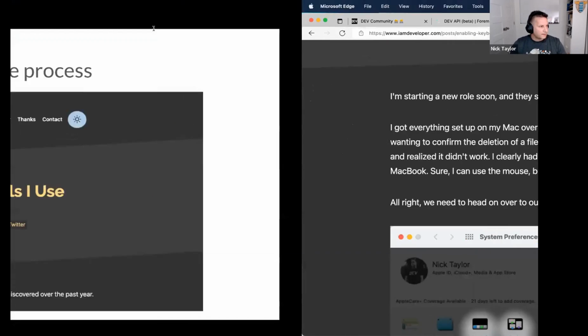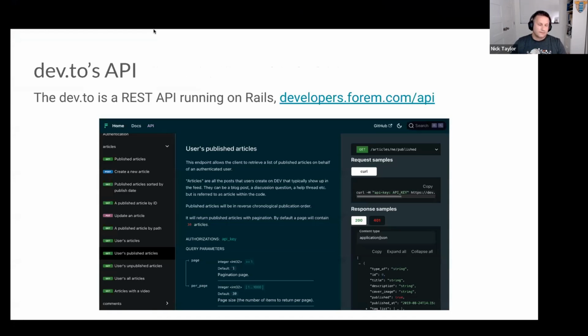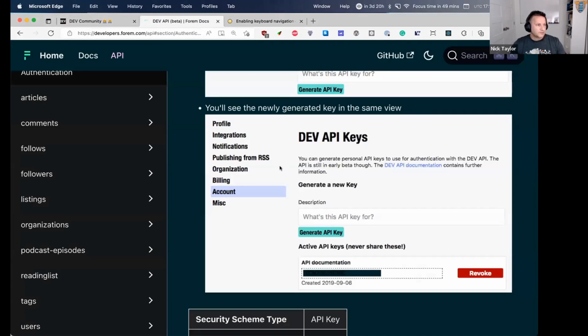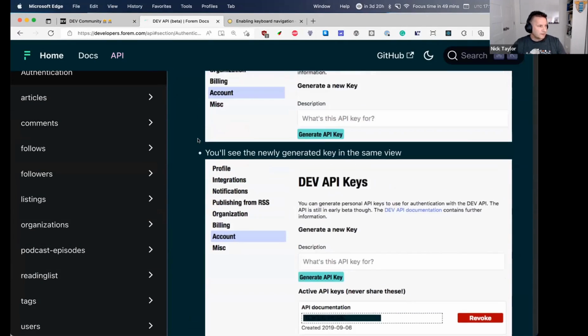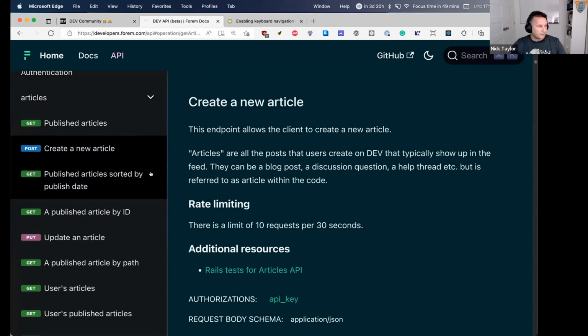And if we just come back here, we're just going to look at the Dev2 API basics really briefly because we're not going to talk about this too much. The Dev2 API is a Rails app, in case folks aren't aware. And so there's a REST API built in there. You can check out the documentation if you go to developers.forem.com/api. I'm just going to show the page here real briefly. So you can do all kinds of things. You can get articles, you can create articles, et cetera.